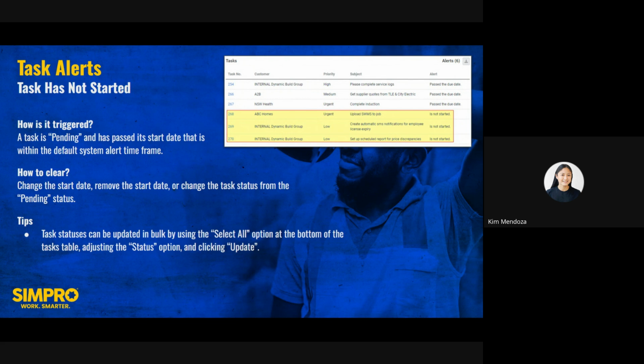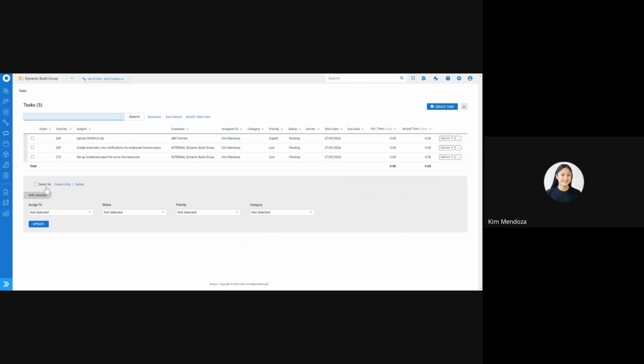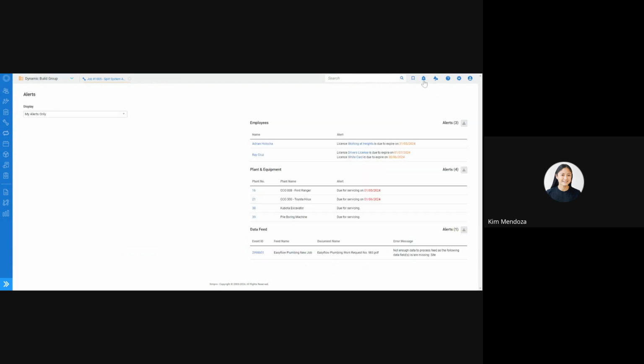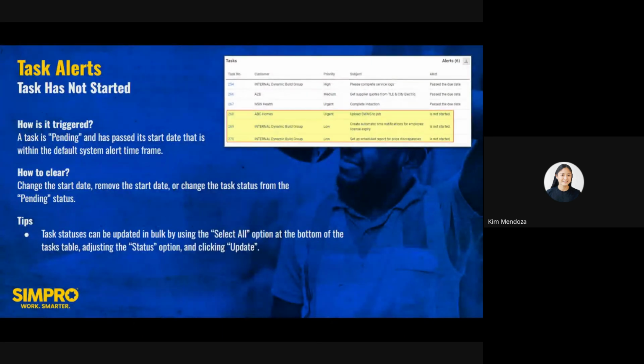Coming back into Simpro, we've got alerts where tasks have not started. So we can select them and we can change the status to active. We are now working on them. And when we come into our alerts, those task statuses have now disappeared. So it is important to not let your task alerts grow, as you might miss some urgent or important tasks that have been assigned to you.